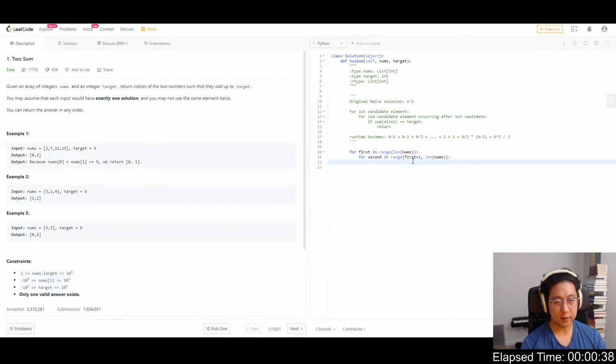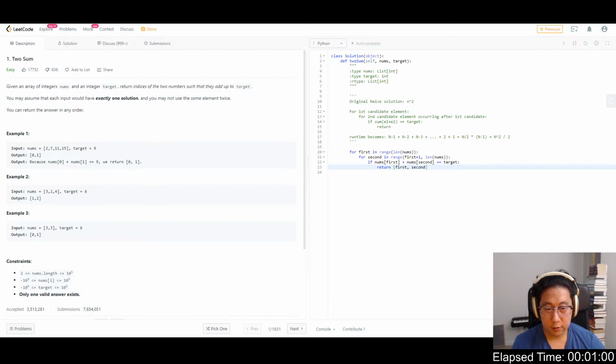Right, so what are we doing here? We're comparing these numbers now. So if nums at first plus nums at second is target, then we're done. So we want to return this list of first, second. Cool. Now we can run code here.